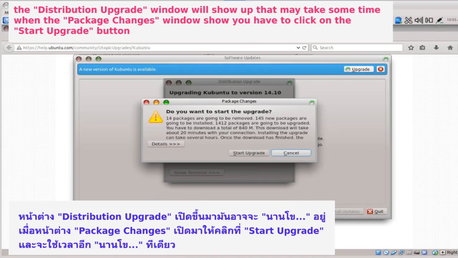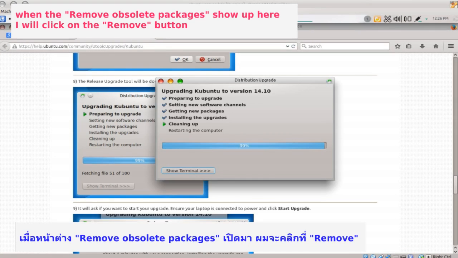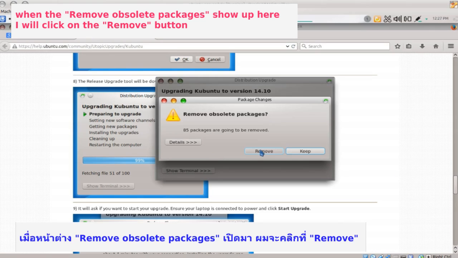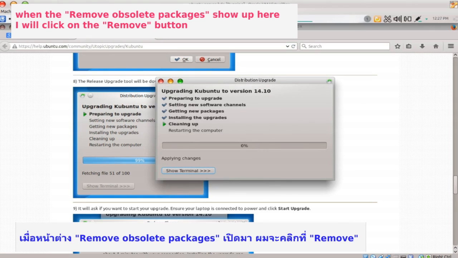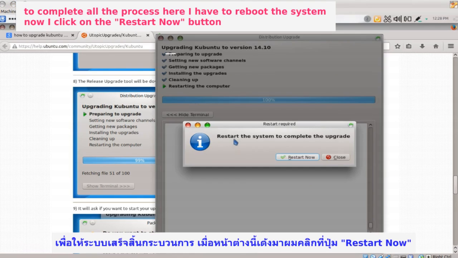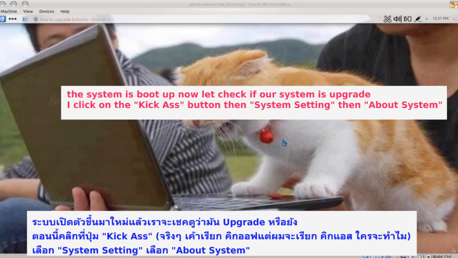When the package changes window shows, you have to click on the Start Upgrade button. When the removal of selected packages shows up here, I will click on the Remove button. To complete all the process here, I have to reboot the system. Now I click on the Restart Now button. The system is booting up now.